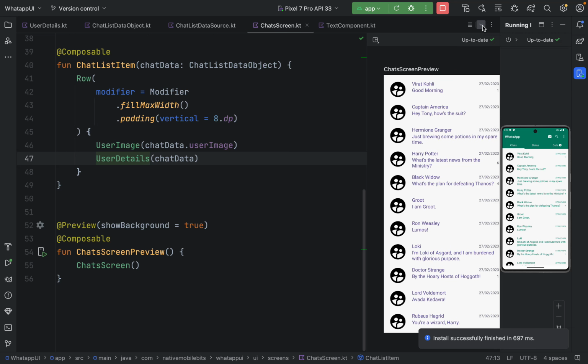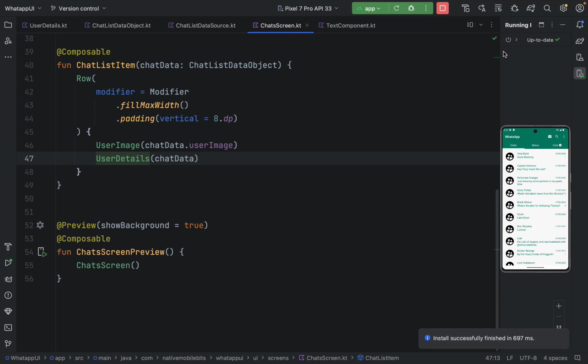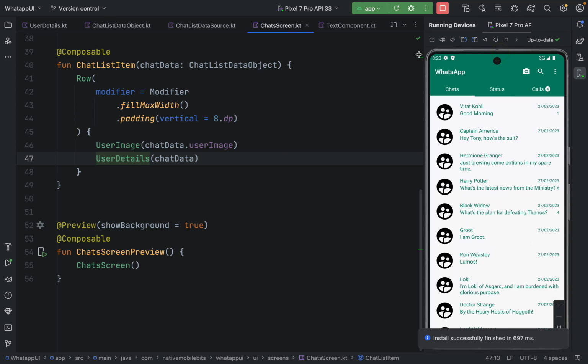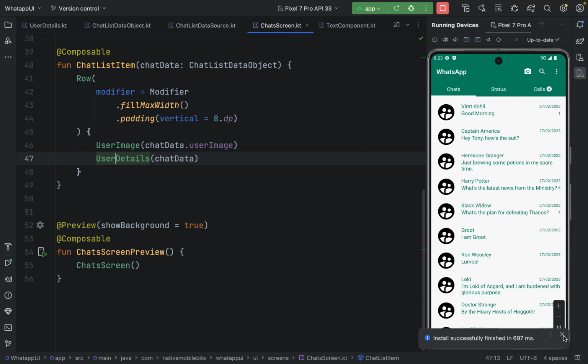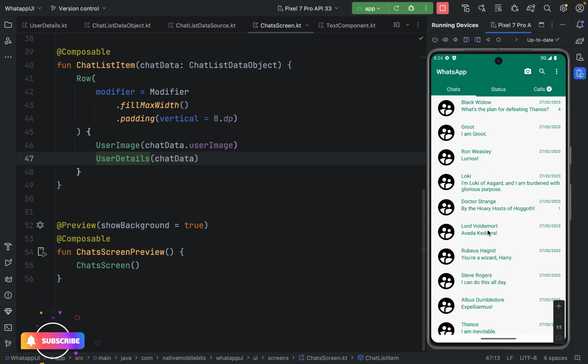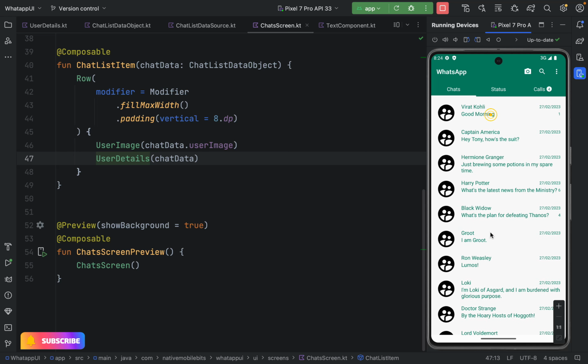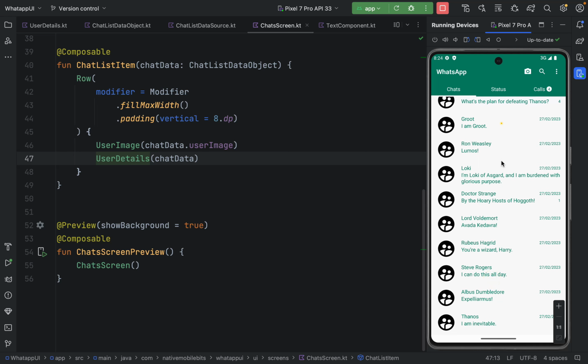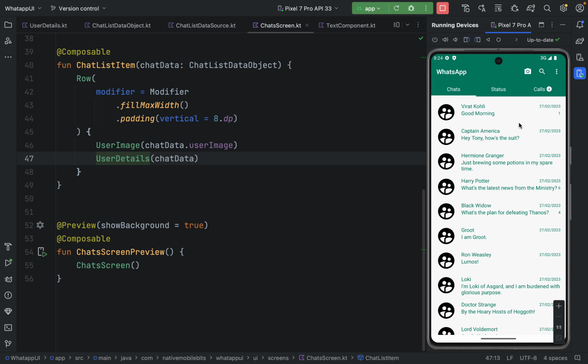Okay, so the preview is updated, and we can see that only if we have some actual unread count, it's shown. Let's just open the code, and our project is installed on the emulator. So we can see that we have some kind of chat here, right? And it's looking much better than before, but we can still improve it, and we are going to definitely improve it.